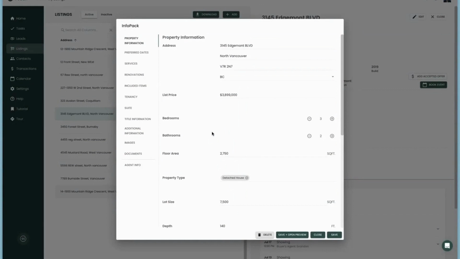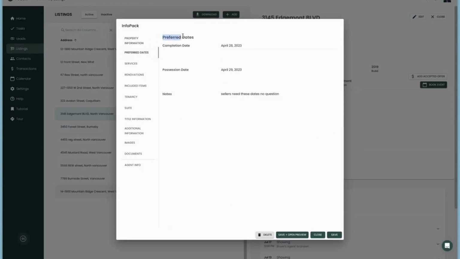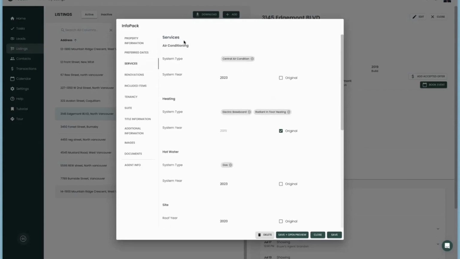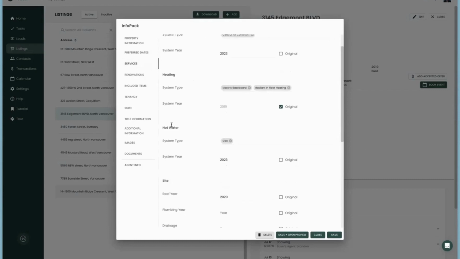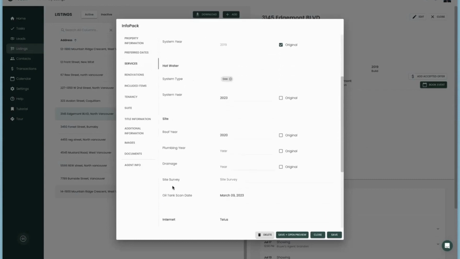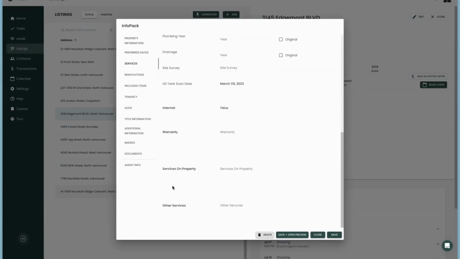Infopack was designed also to increase the amount of information that you're sharing with buyer agents directly about a property. Along this left-hand side, I now have the ability to enter preferred dates of my sellers, any services connected to the property and what age, if there were renovations, when they were done. You can see heating, plumbing, hot water, roof age, drainage age, survey, the list goes on, things you can go in and enter. Anything that's left blank will not display as a blank in your Infopack. If you don't have certain information, don't worry about it showing up as blank. It will just be omitted from the Infopack.